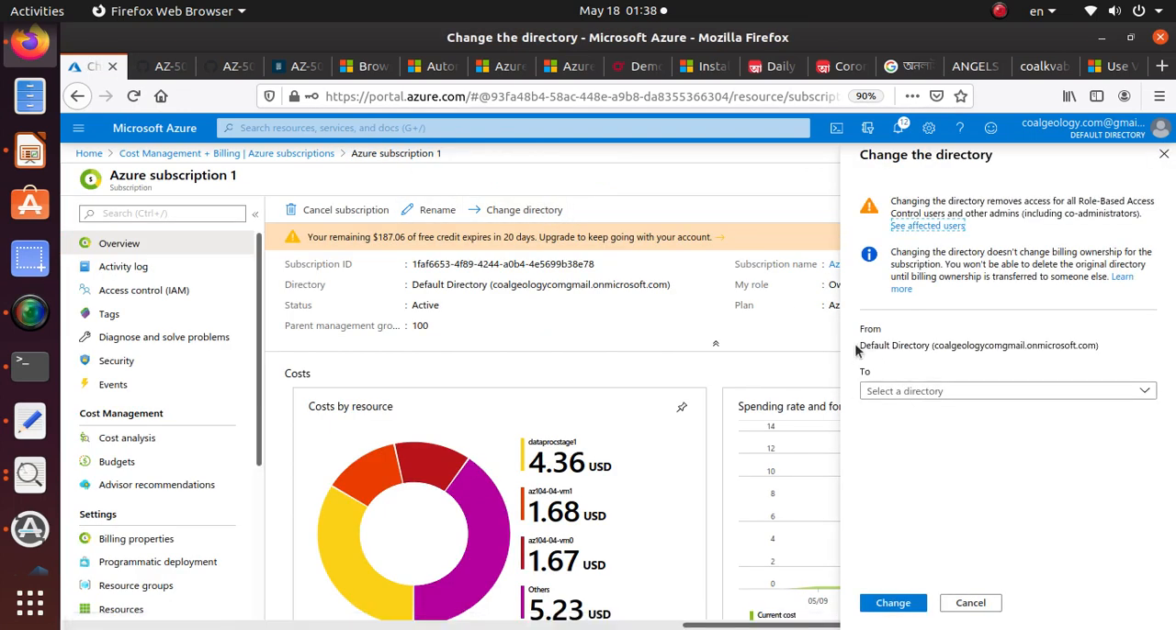So right now this is the default directory. I can change it to any other directory if I have another directory, and I can select change, and it will give me lots of other options. But again, remember, changing the directory doesn't change the billing ownership for the subscription. So this is not like managing. What we learned in the lab is not the same. You won't be able to delete the original directory until billing ownership is transferred to someone else. Okay, so you can do this, but somehow you have to transfer the billing ownership, or somebody else from the other directory can use your resources, and you will still be responsible for payment.